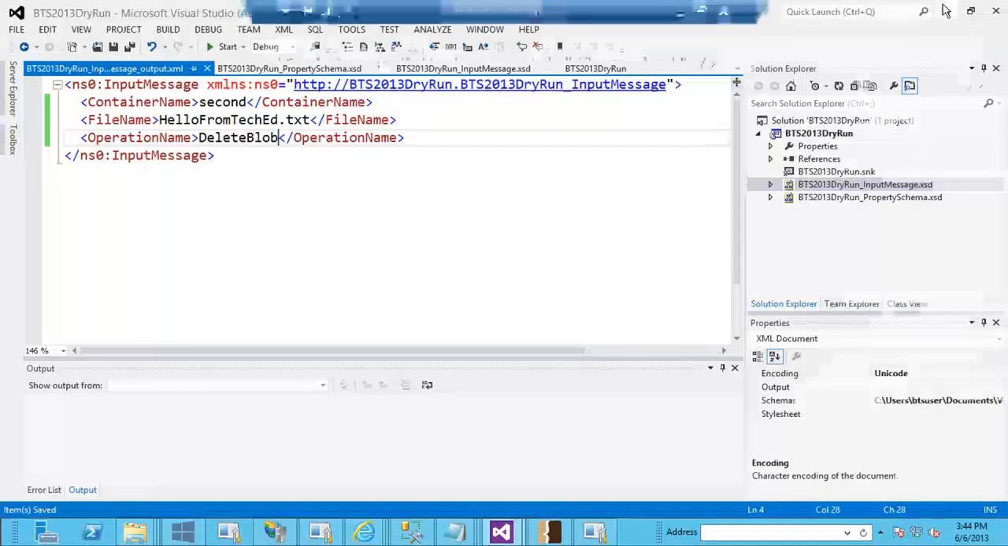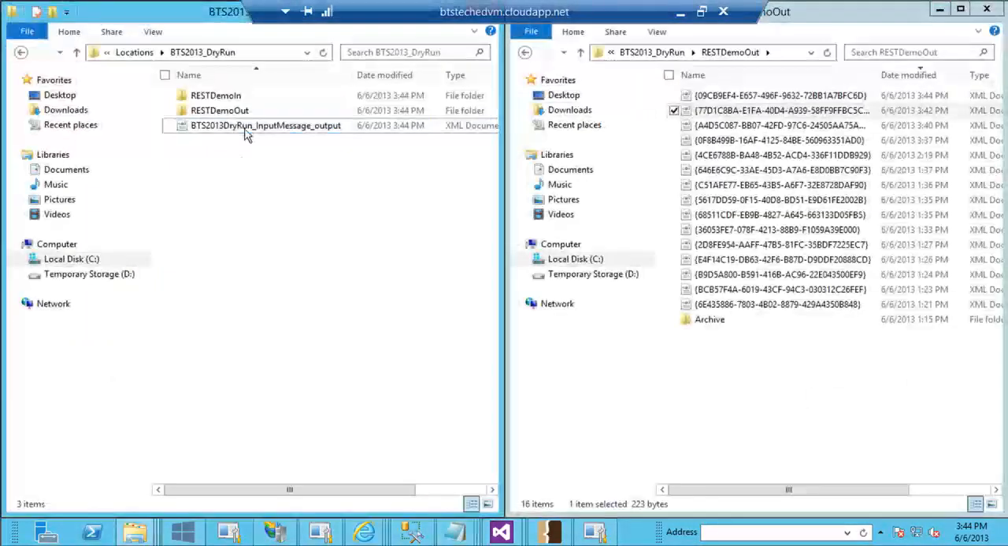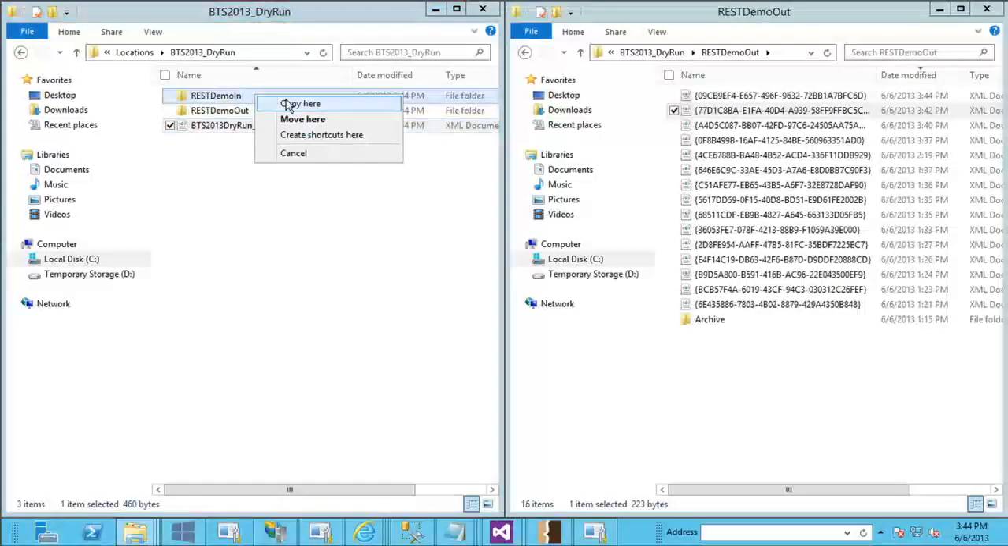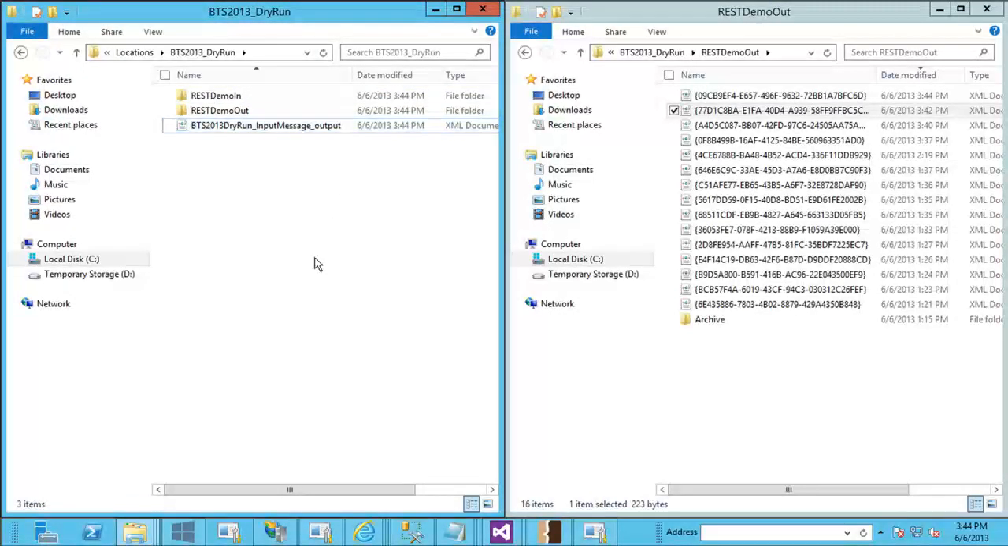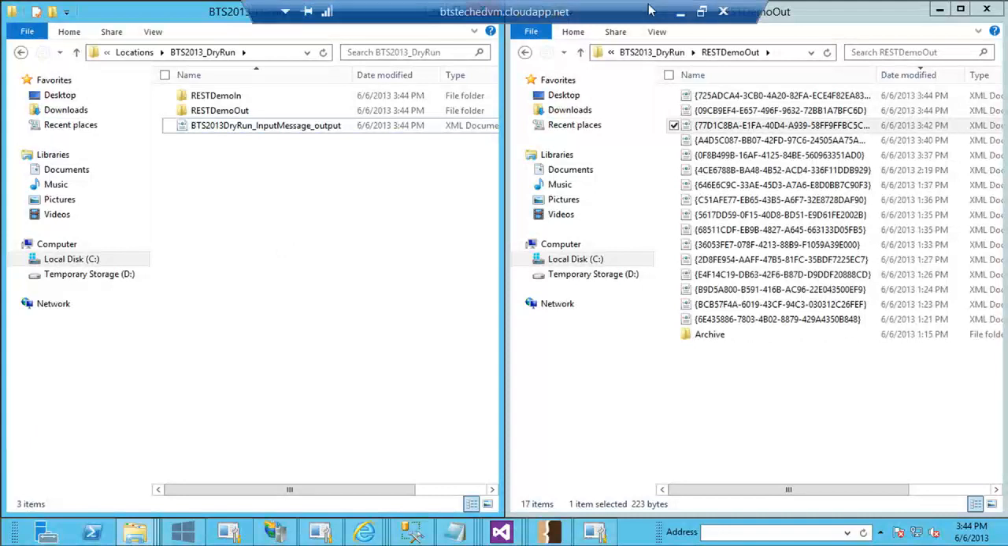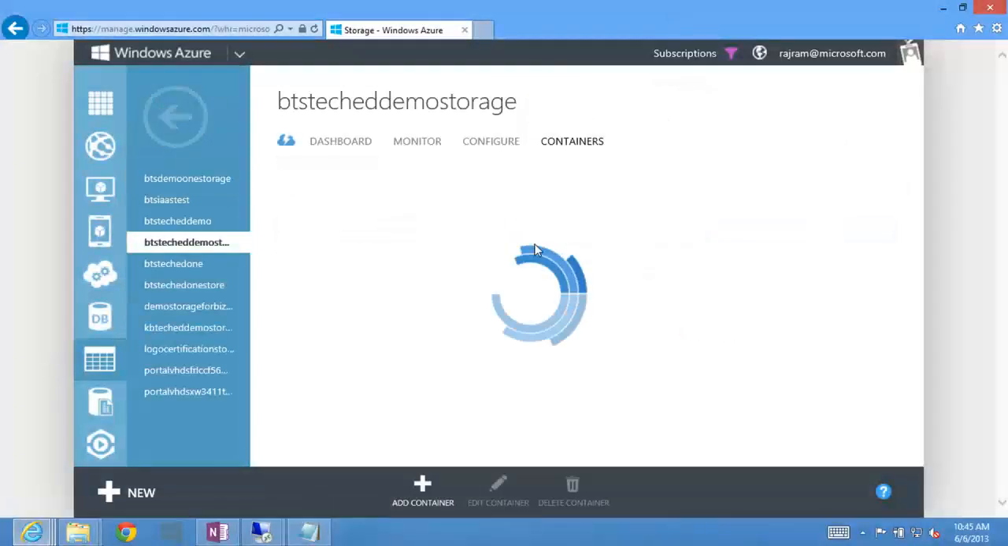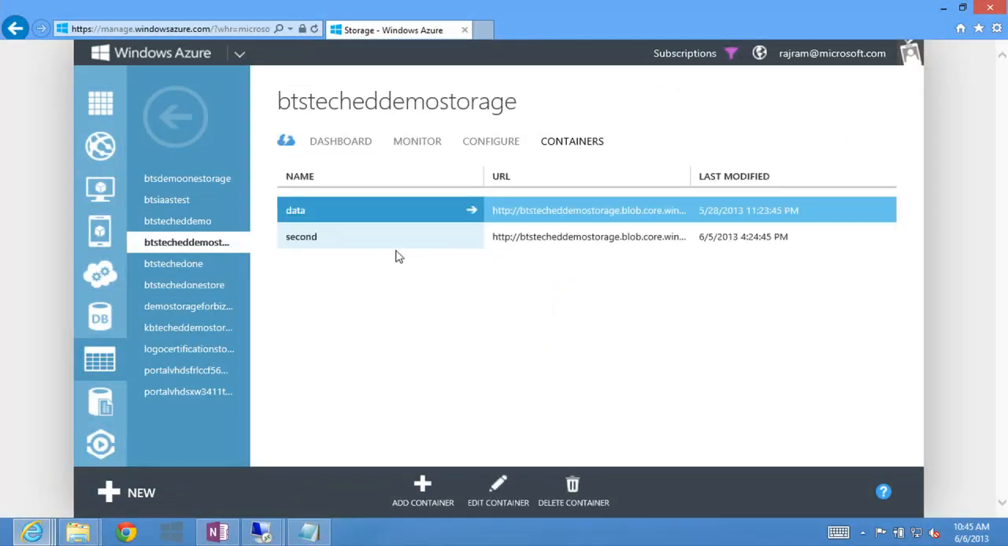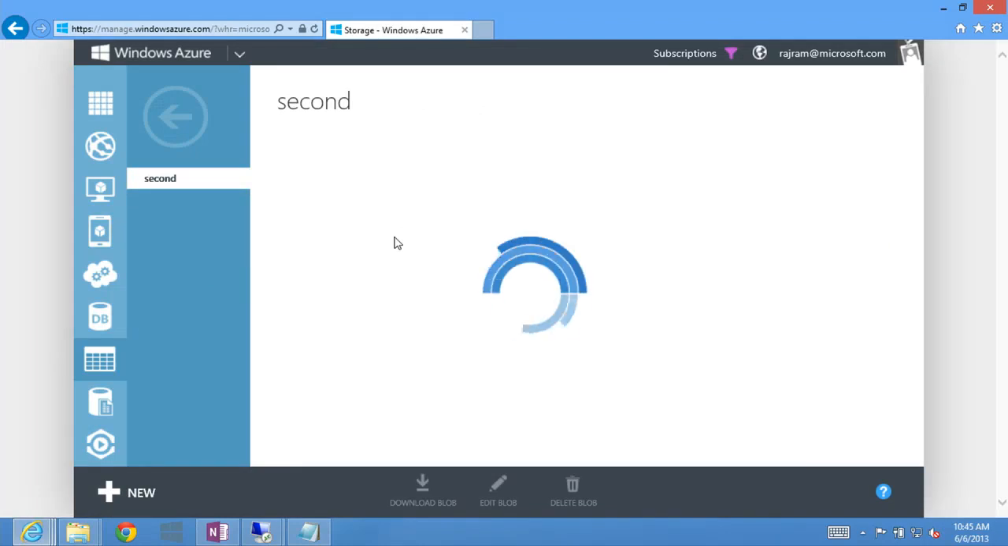So you can do that. Copy here. So sure enough, it came back. And let's go back and verify that it actually got deleted in the Azure Storage account.